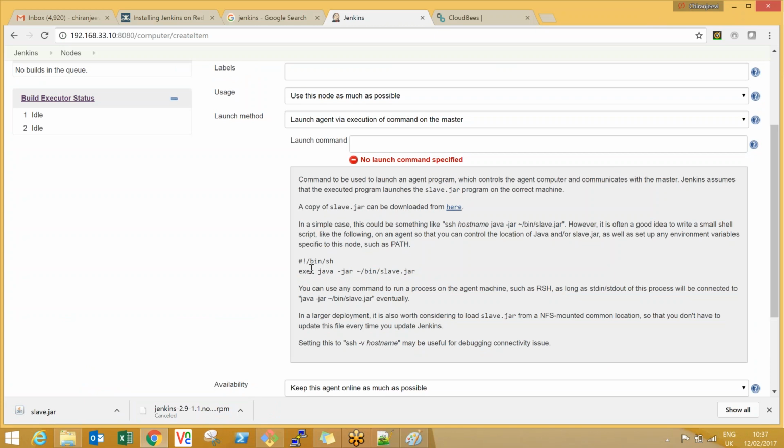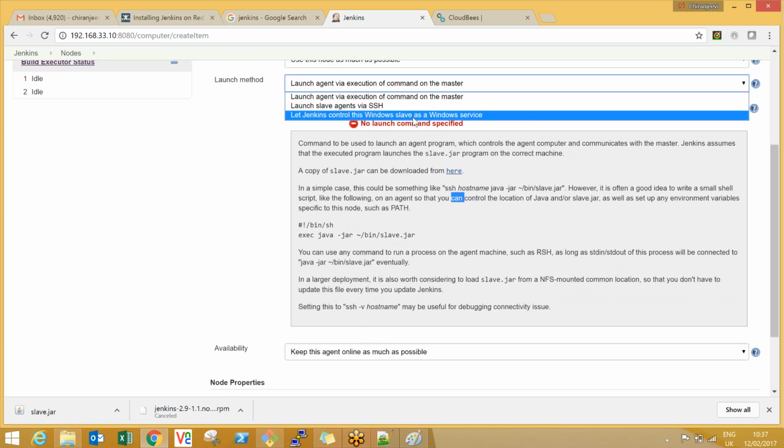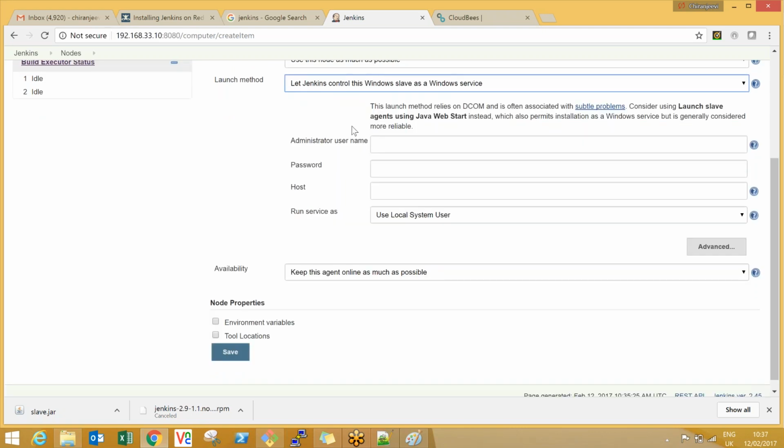Okay, hash exclamation is a Linux one actually. In the simple case, this was something like SSH hostname. Okay, no, it's not possible, guys. SSH you cannot do with the Windows machine. That's not going to work out. So okay, let's go for the last option, which is to run it as a Windows service.